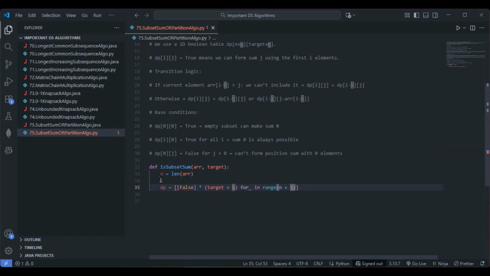And this is fine. For underscore. Or this one. Now this will be fine actually. Yep. Yeah. Now let's do one thing. We have successfully created a DP table of size n plus 1 into target plus 1. Next, let's go with the base case.